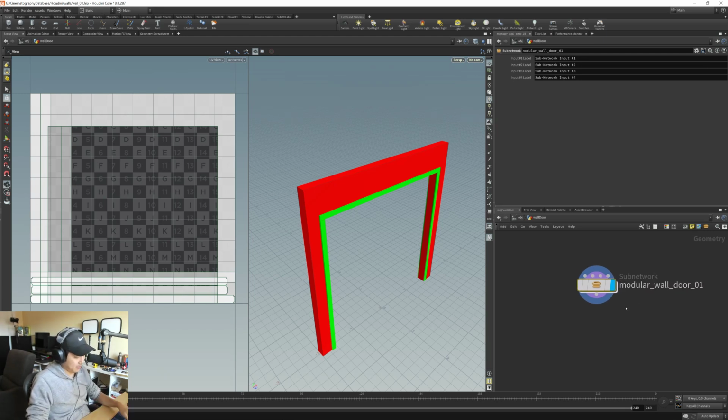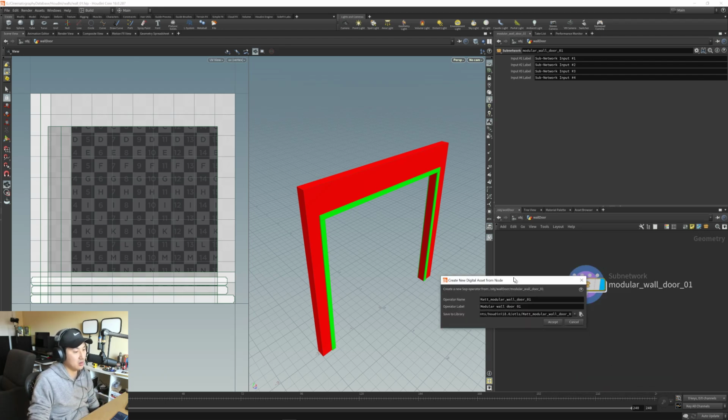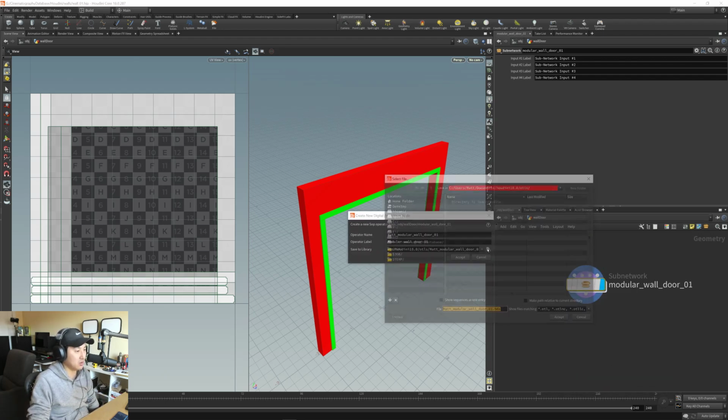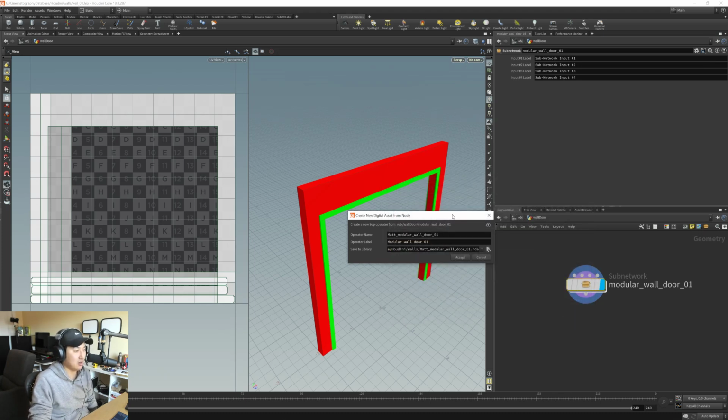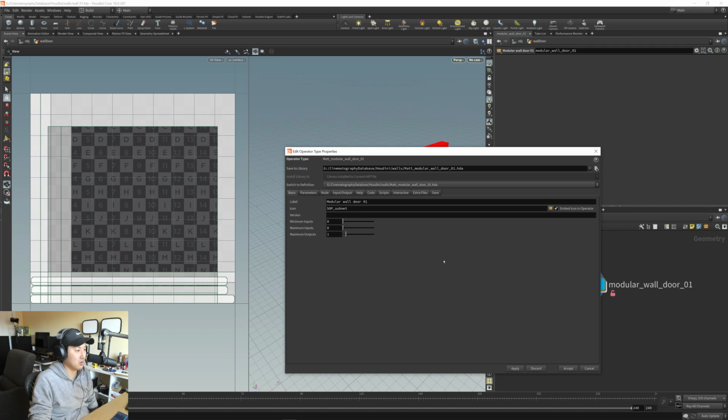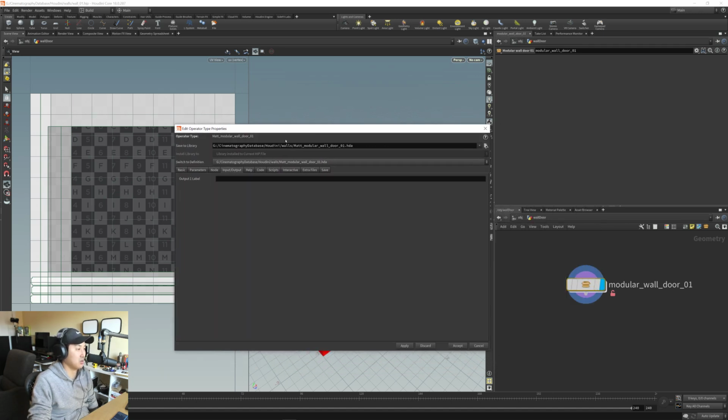Something like that. And then I make this thing a digital asset. I'm gonna save it in my Houdini folder, which I think it knows that already. Yeah, let's put it there. It's called Matte Modular Door 01, which I like. I'm gonna keep calling it that. Modular Wall Door 1, except, yeah. Oh, and then I gotta go put all the inputs in it, or the parameters.